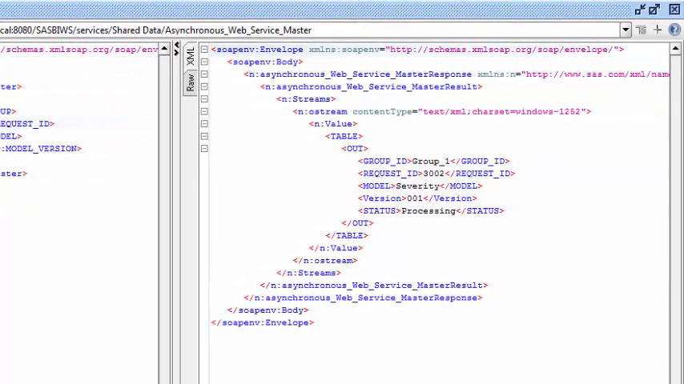After the request is submitted, the response from the web service is written to the panel on the right side of the request editor. In this example, the response echoes back the request parameters as well as the status of the Master BI web service. The status in this case is processing, indicating that the web service is currently processing the request, versus a status of completed, which would indicate that the web service has finished processing.